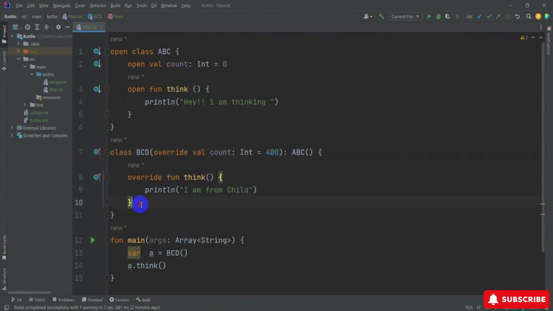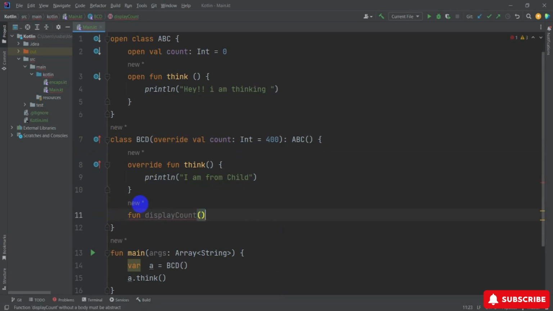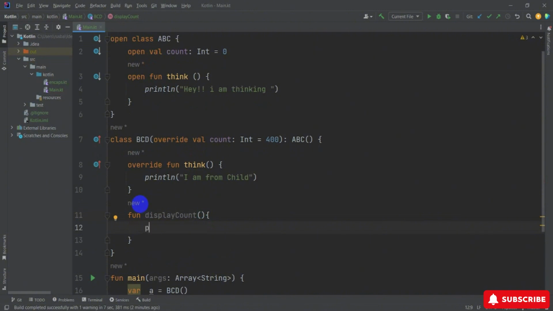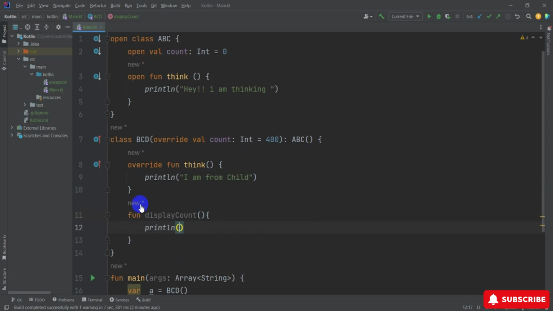Now I also create the display count function. First of all I type fun and then display count. Display count created, then type the parentheses and the curly braces. Inside, print a line, and in this inside I create a message, "the count value is", and now use the $ sign and the count property.